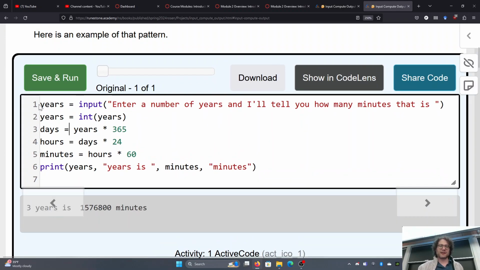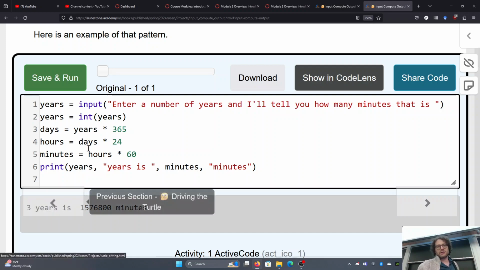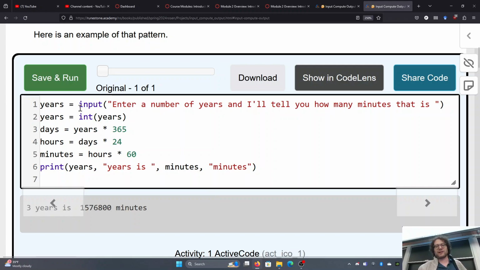Let's zoom in a bit more. Years is equal to: we create a variable called years, and we have the assignment statement. This says take what's on the right, store it on the left. Enter a number of years, and I'll tell you how many minutes that is. When I run it, that window popped up, and it pops up in a window because I'm in a web browser. If you were doing it in IDLE, it would pop up in the console.